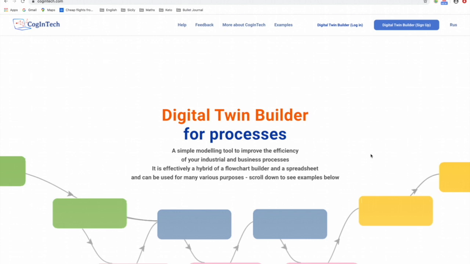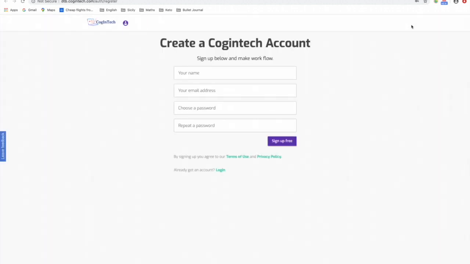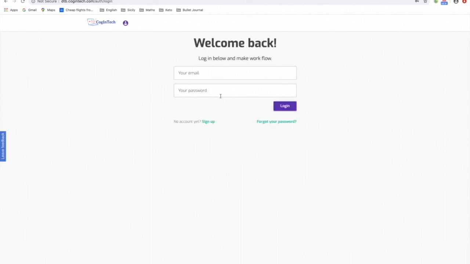Firstly, if you have not done so already, you must make an account. To do this, click on the Digital Twin Builder sign up at the top right-hand corner of the website. This will take you to the registration menu where you can fill in your details. I already have an account, so I will log in.